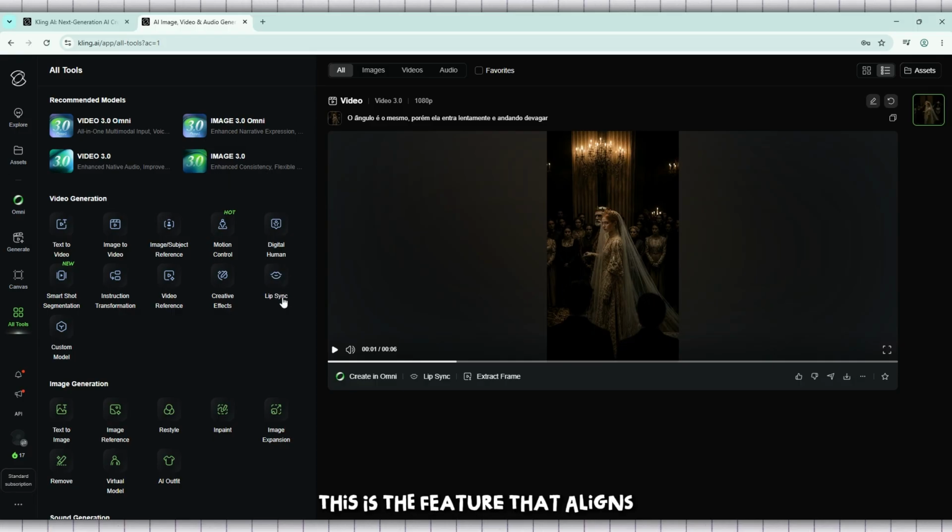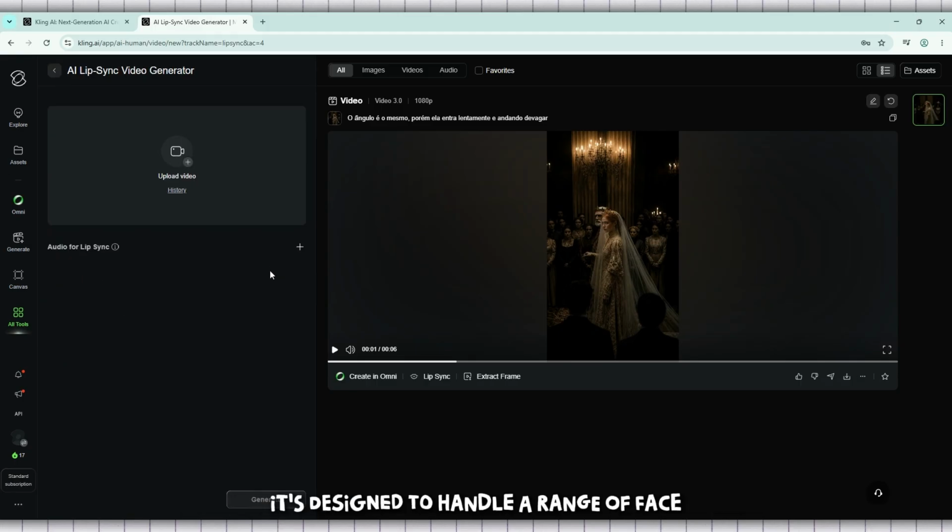This is the feature that aligns spoken audio with the mouth movements in your video. It's designed to handle a range of face angles and lighting, but the clearer the face and the steadier the shot, the better the final result will look. So, if your subject is facing the camera, the face is visible, and there are not too many fast movements, the lip sync usually comes out much cleaner.